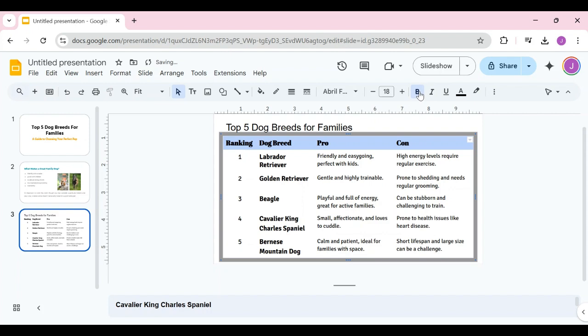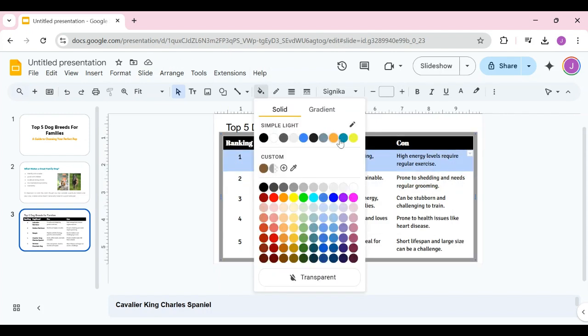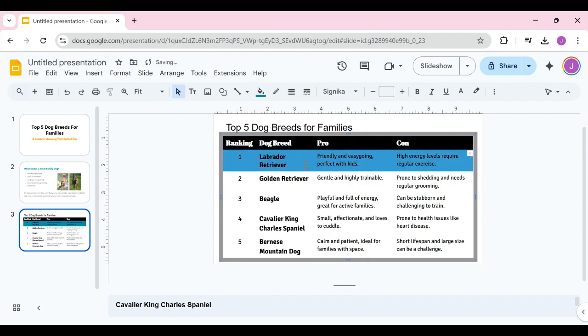I can change the border and fill colors for readability, as well as sticking to a brand theme, for example.